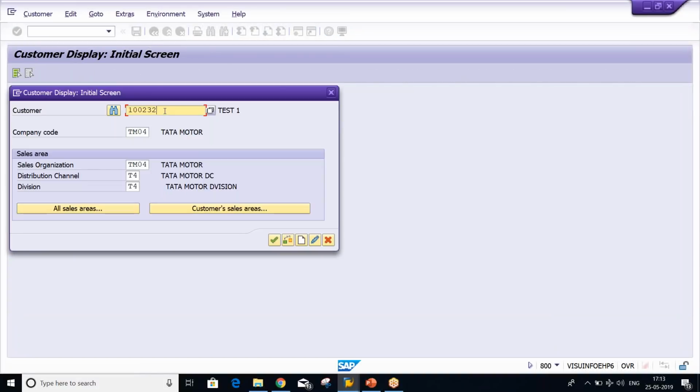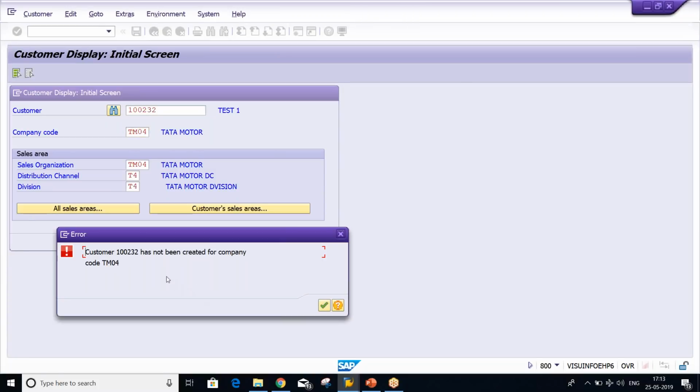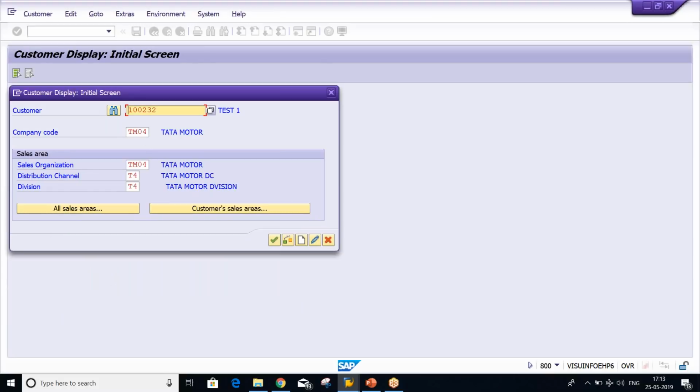Okay, so now what is happening? This is the customer which we have deleted. Press enter. Look at the impact. The customer 10032 has not been created for the company code. Just now we created it, but this customer has been deleted. Only company code data has been deleted from OBR2, and general data is still there. Why is general data there? Because sales organization data has not been deleted, so it is not possible to delete the general data. So by OBR2, this SD customer and MM vendor cannot be deleted.